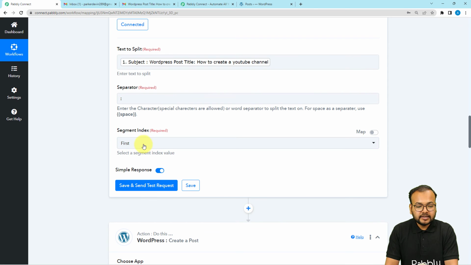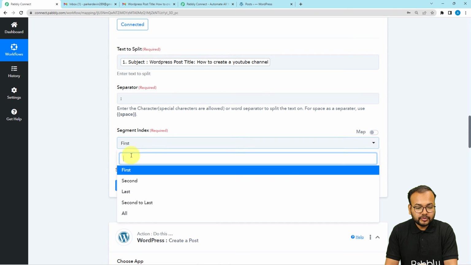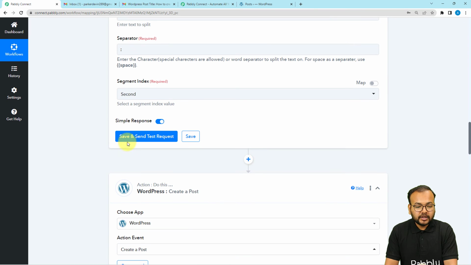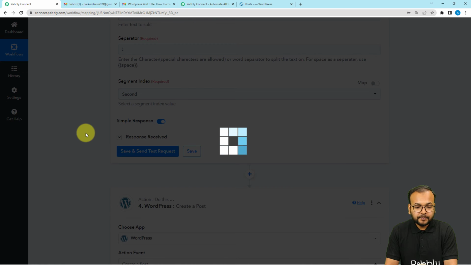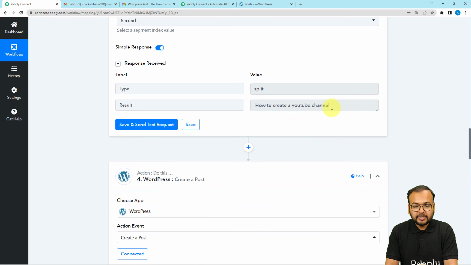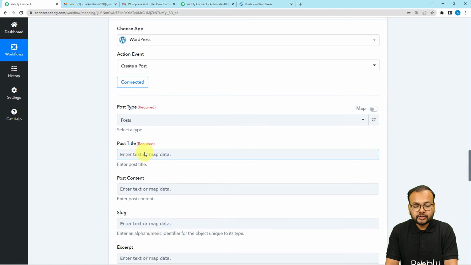And here it is asking which part of the segment you want to fetch out. So I want the second part. So I'm going to select second option. Okay, then click on save and send test request button. And here you can see in the result label, we got the title split out. Now we can use it here inside this post title.